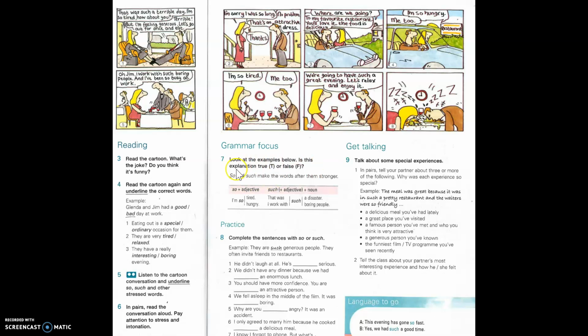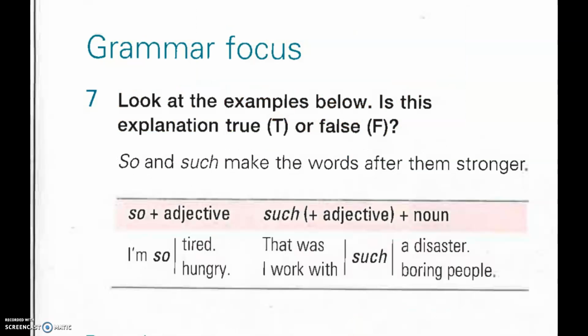Do they make things stronger or weaker? And of course they make them stronger. And then I think it's time to turn to look at form, because that's what's a little bit tricky about this. All right, so you've looked at the examples from the text and you've done some drilling for the pronunciation, and you've covered meaning, that these words make them stronger. Okay, so it's time to look at form.